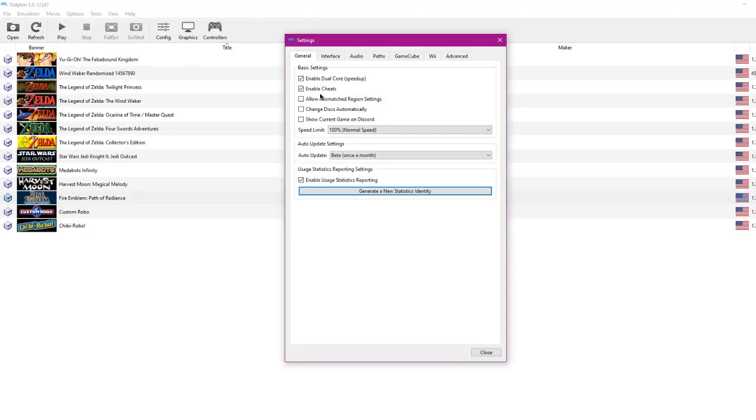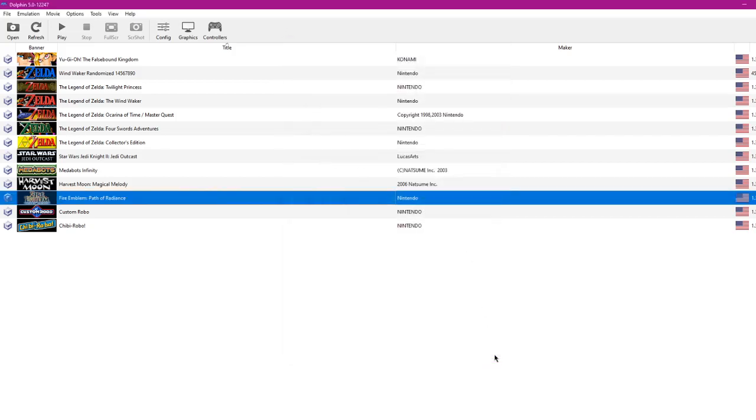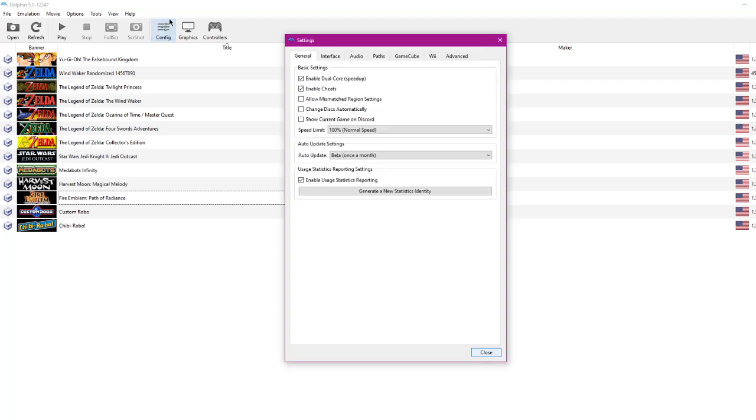check your configuration. In the settings section, you should be able to see the Enable Cheats box. If you've already got Dolphin downloaded, you just want to tick that box and make sure it is always checkmarked. Then once you're done with that, it can be closed. Nothing else up here matters. You can hit config, but that's going to take you straight to the same thing.